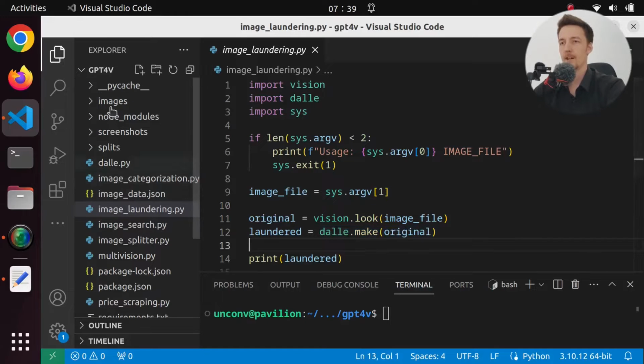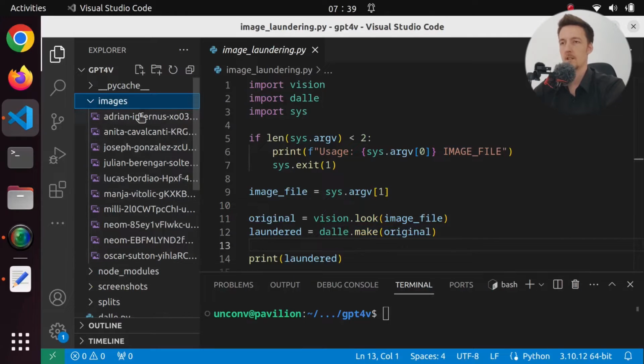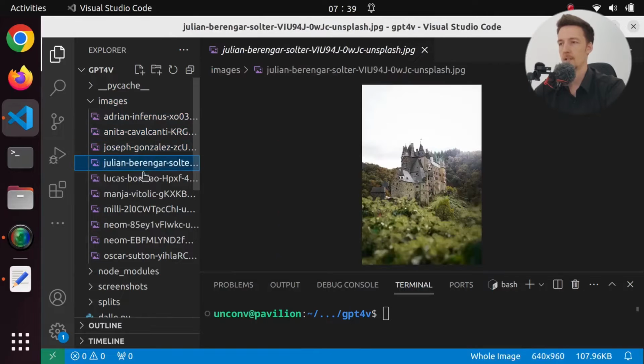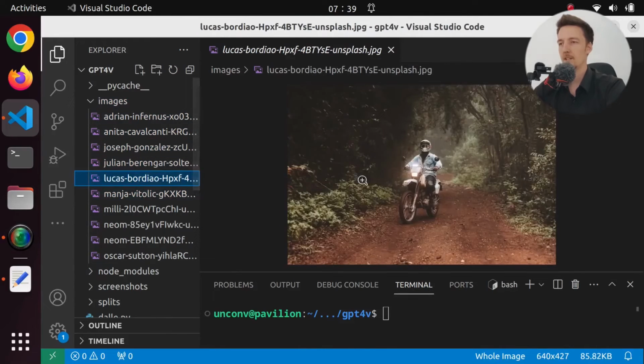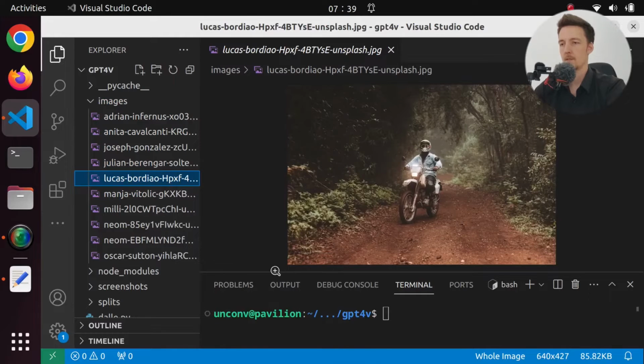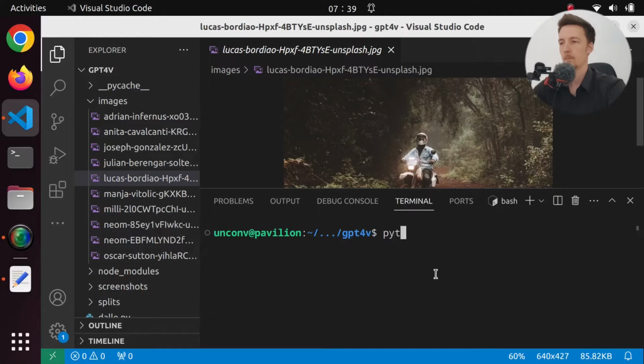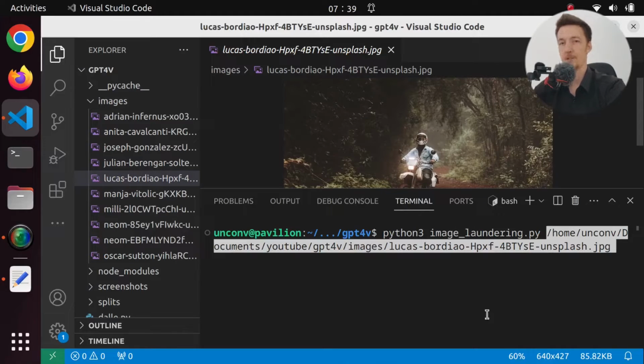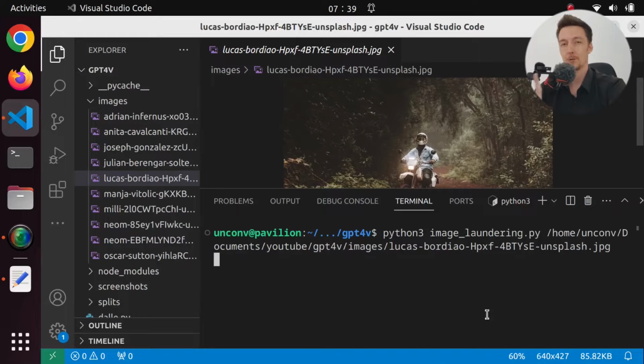So for example, if I take one of these images here, what should I take? Let's take this motorbike image. So let's actually copy the path, and I'm going to run Python 3 image laundering, and I'm going to pass in this path to the image. Then now we are going to create a brand new image based on the description of this image.